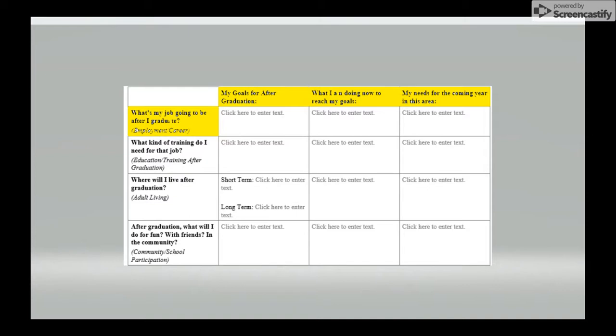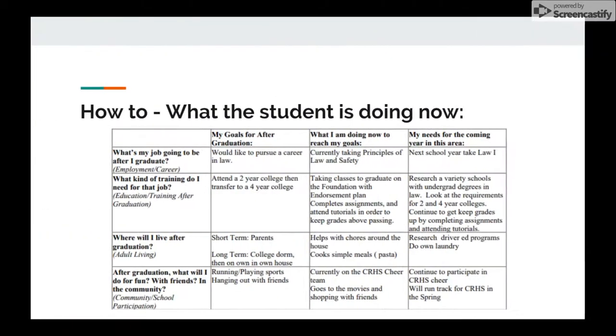That student mentioned law. So in the form, we put in that the student would like to pursue a career in law. Great. Now, what is she doing now to help fulfill that goal? Currently, she's already in an elective to help support that need, and it's Principles of Law and Safety. Next school year, she's going to take Law 1.